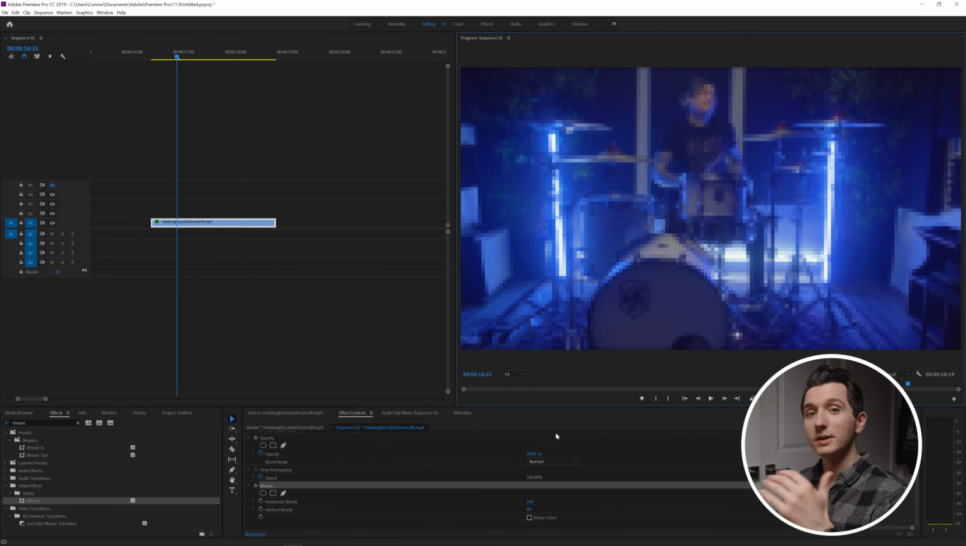If you need a more or less pixelated look, that's okay. Just multiply 16 and 9 by a higher or lower number depending on the look that you need.